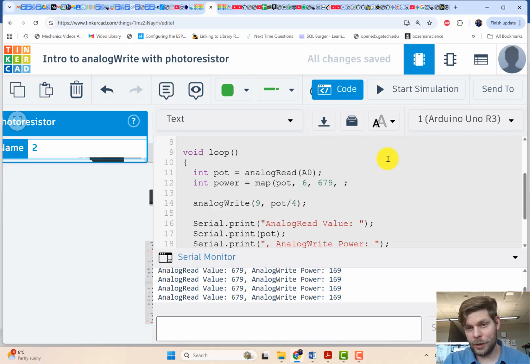In this case, I want it to map to a 0. And then put the highest value, the thing you want the 679 to map to. In this case, I want to map that to 255. So this is my input range, my actual analog read value. My pot should vary between 6 and 679 depending on light level, but I want to turn that into a number between 0 and 255.